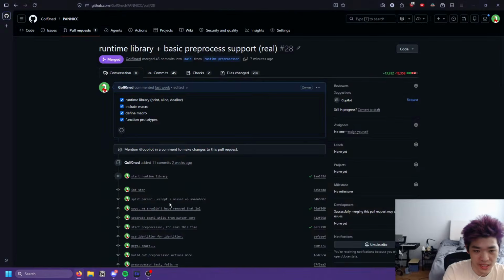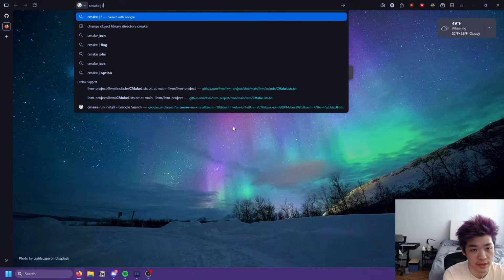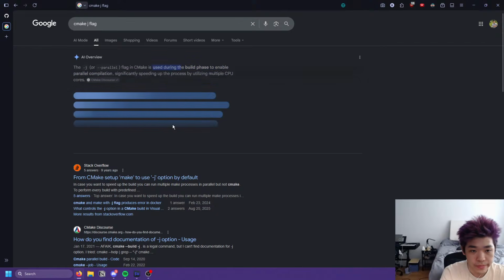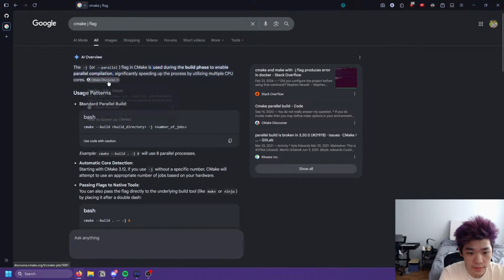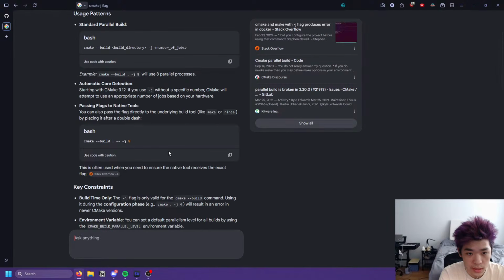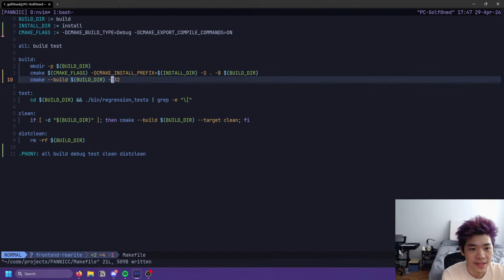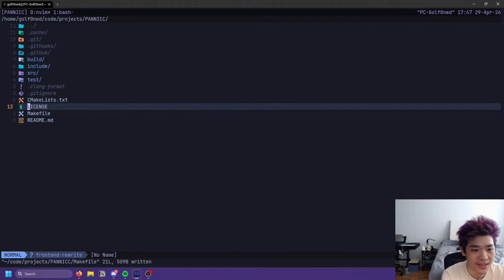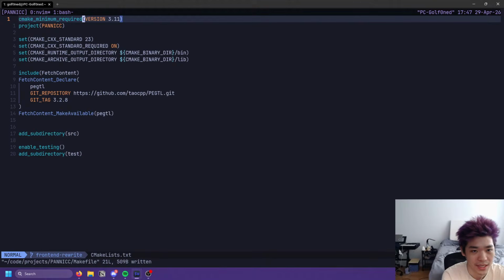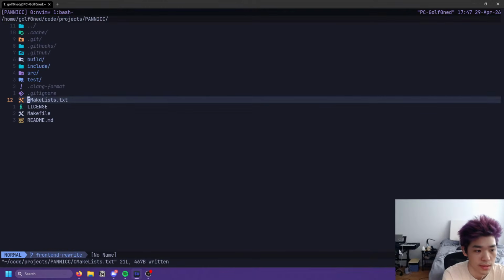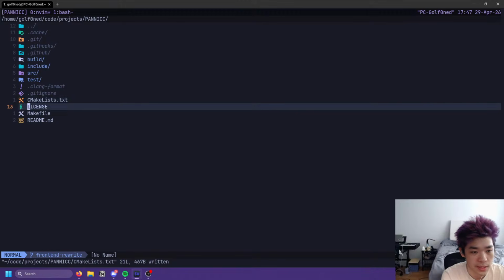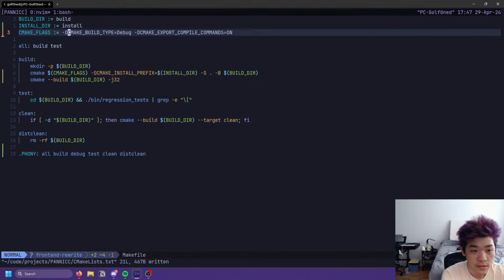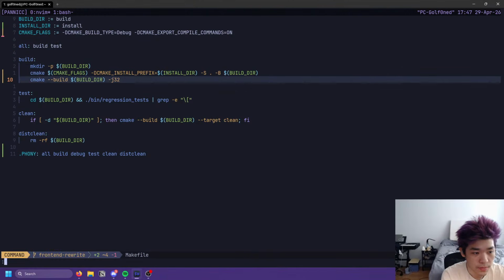I don't remember which CMake version this came with. CMake j flag. When was this introduced again? 3.12. So we might have to update our CMake in here. We'll just do 13 because it's a good stasis, I believe. And 12 is ugly. So we could do that.